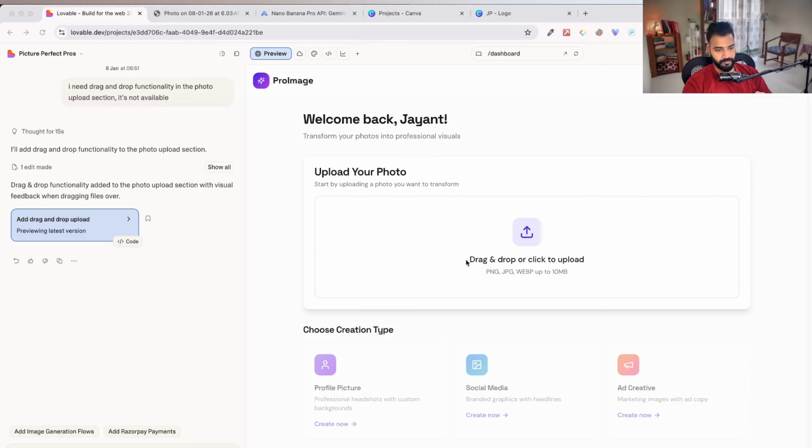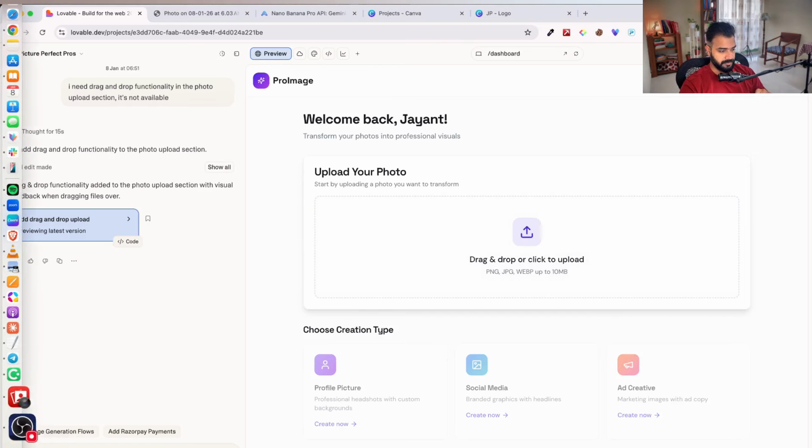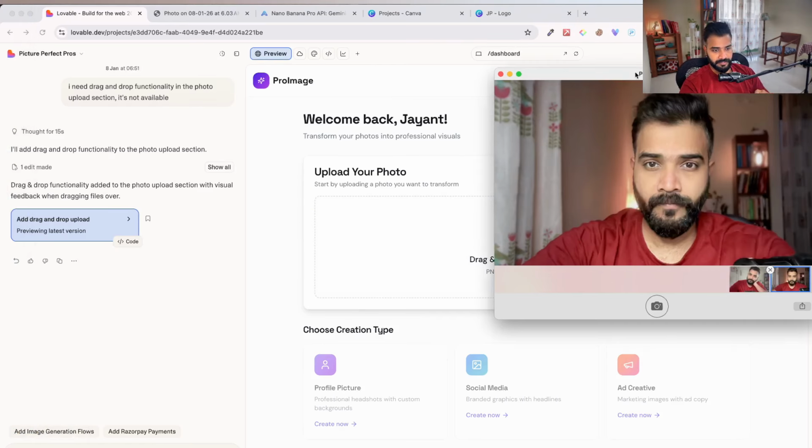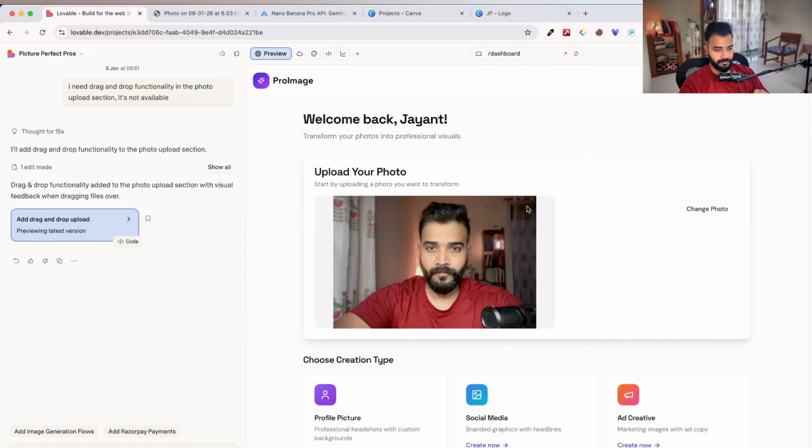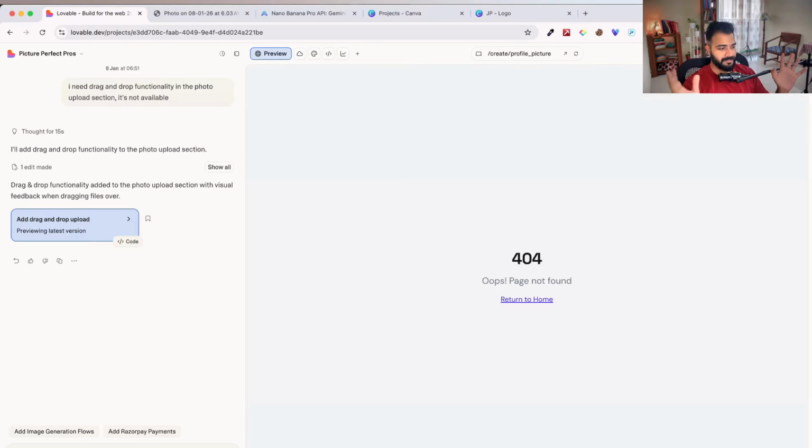Yeah. All right, nice. So it has added the drag and drop functionality. So this is good. So I'll open up the photo booth and I took a picture long back. So we'll upload that. Nice. So now we'll create profile picture and it throws an error. Fantastic. So now, till this point, we are good.